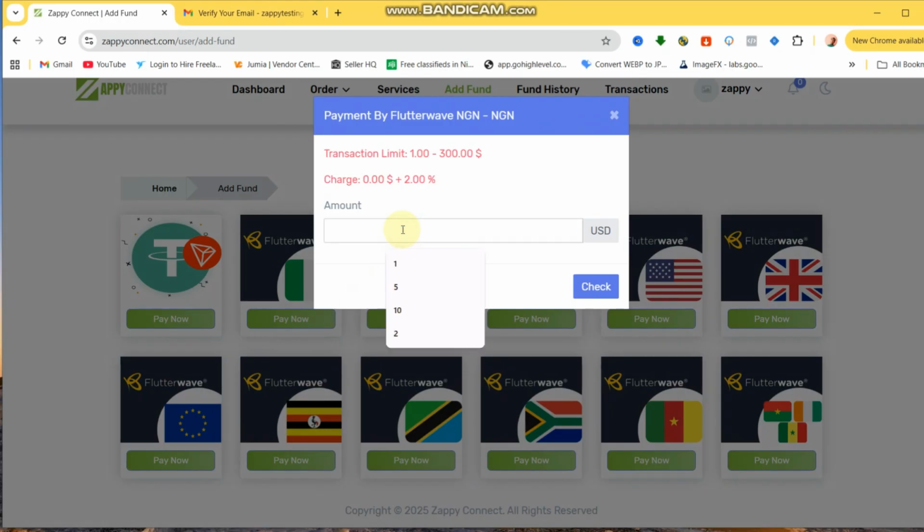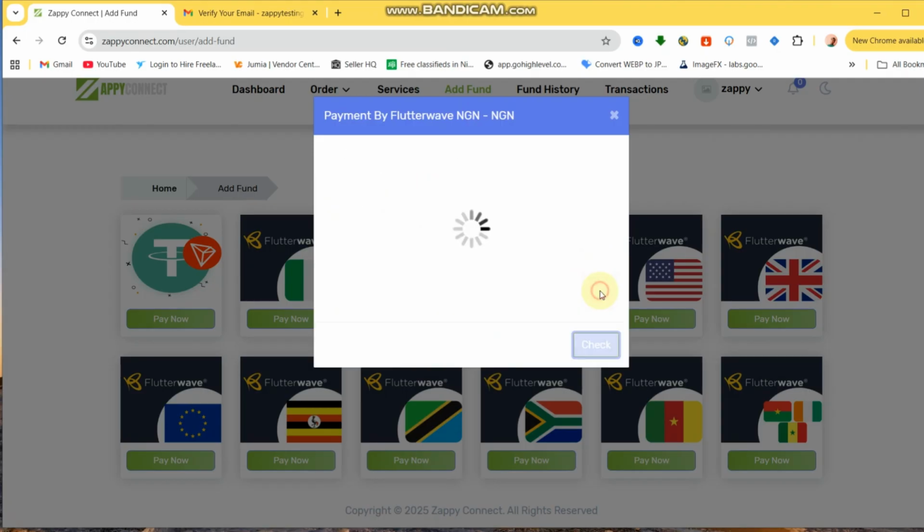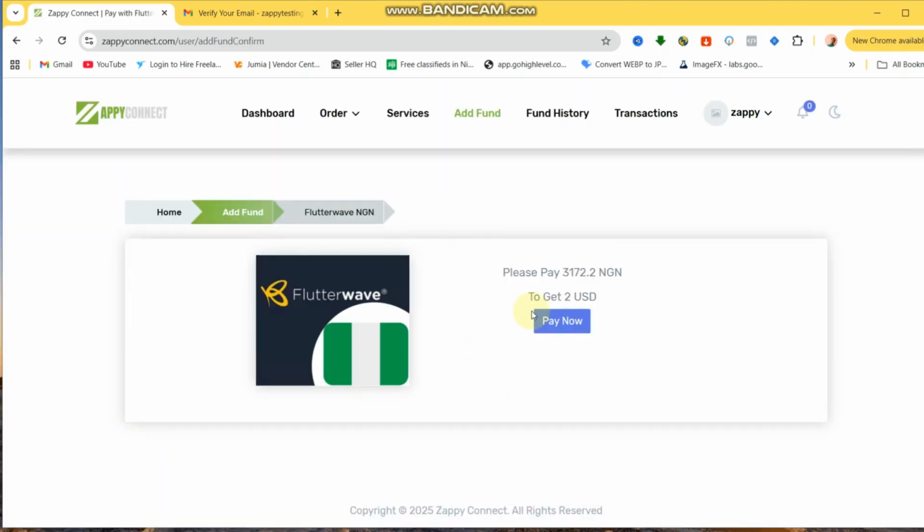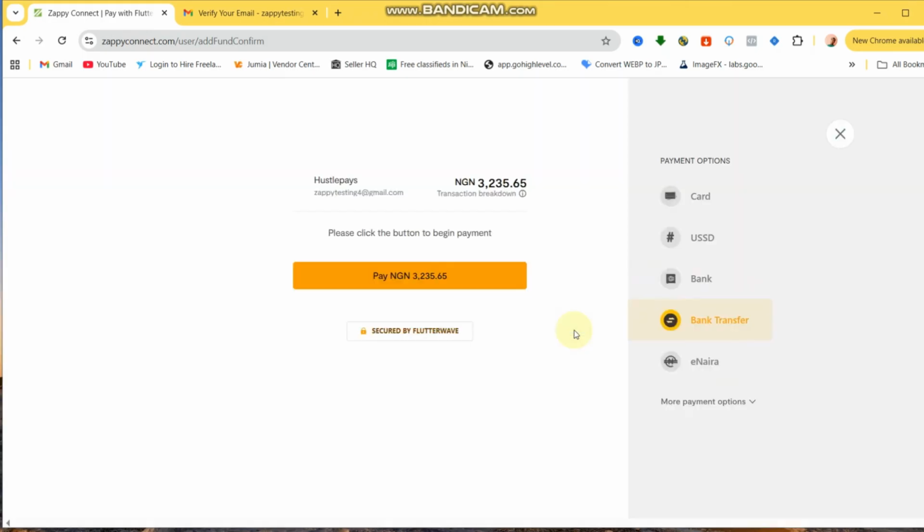Now I'm going to add $2, you understand, $2, and then I'm going to click on check. Now it's going to check the amount for this $2 in naira, and then I'm going to click on pay now over here, and click on pay now again in order to approve the payment. It's going to generate an invoice for me. So right now I'm on the Flutterwave payment gateway and my invoice has been generated.